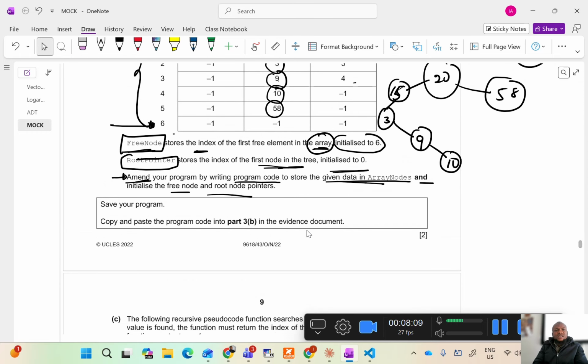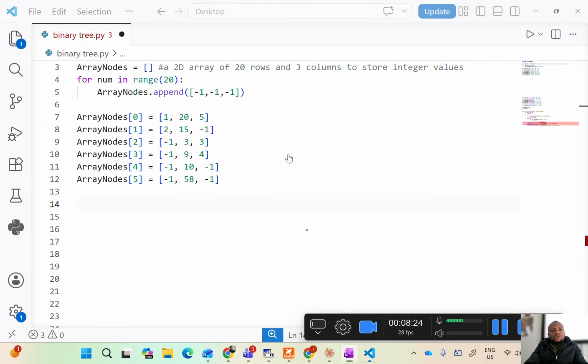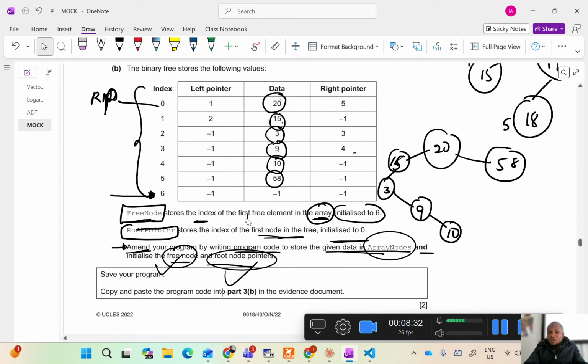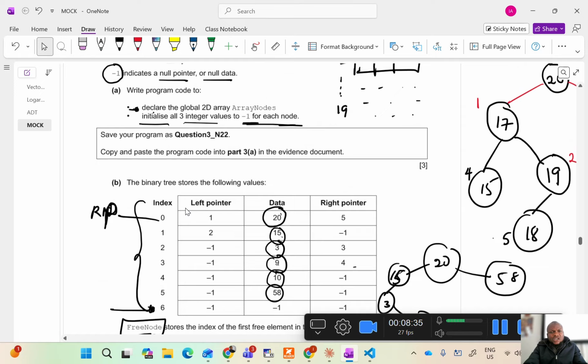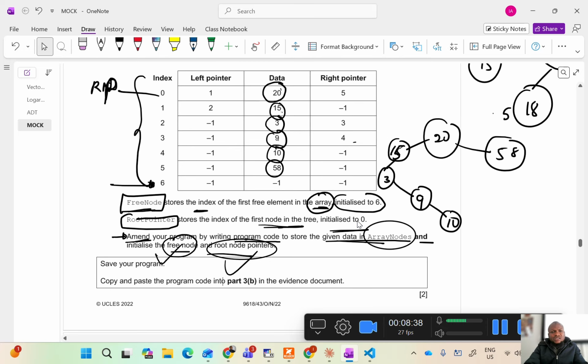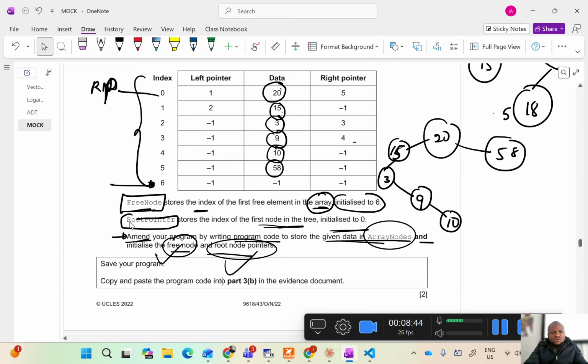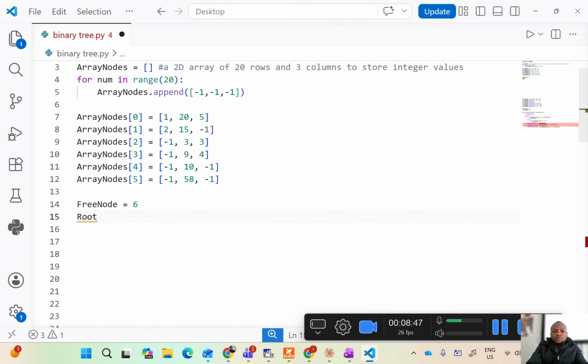Are we done? No. It says to amend the program by writing the code to store given data in array nodes, which has been done, right? And initialize free node and root node pointers. So we should initialize the free node and root node pointer. We are not told they are global variables, so we just initialize. The value for free node is 6, and root pointer is equal to 0.